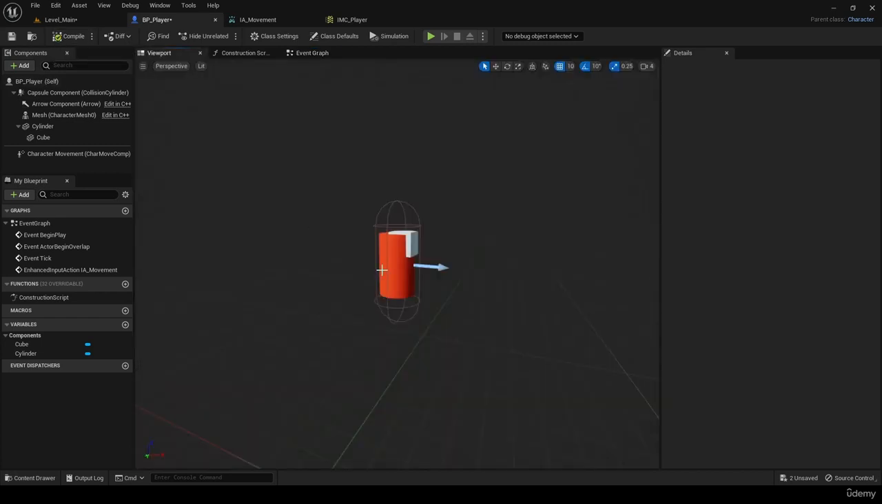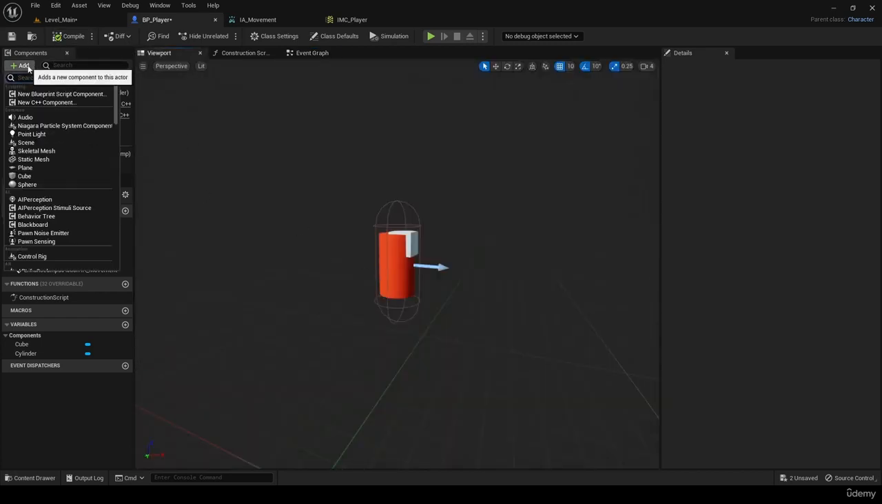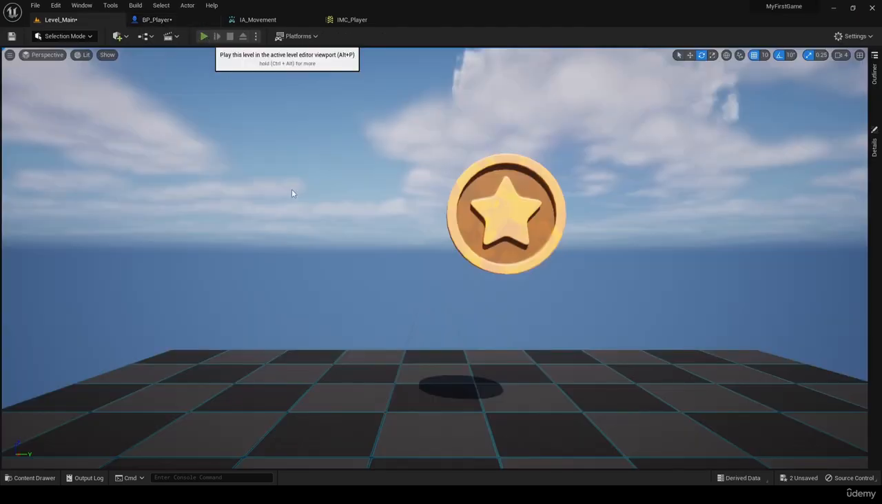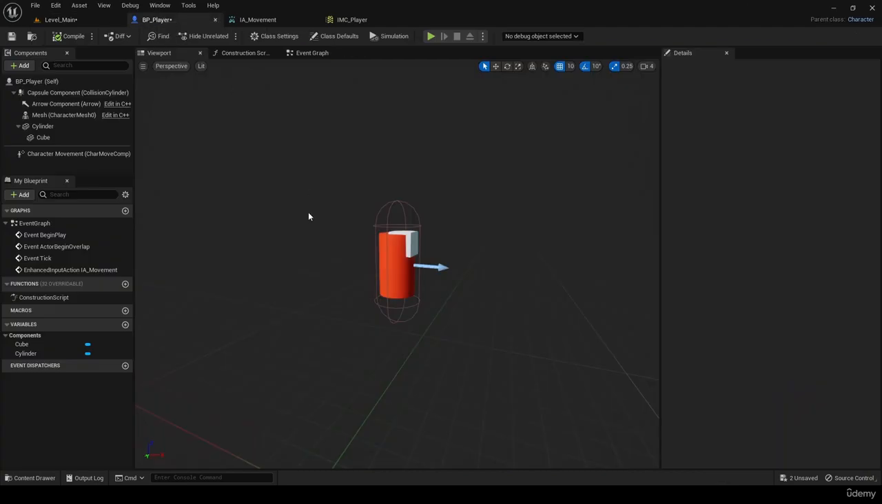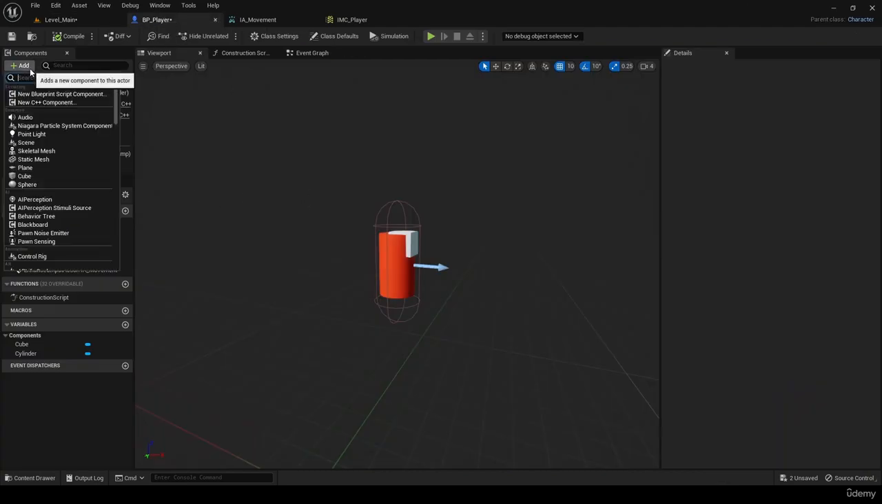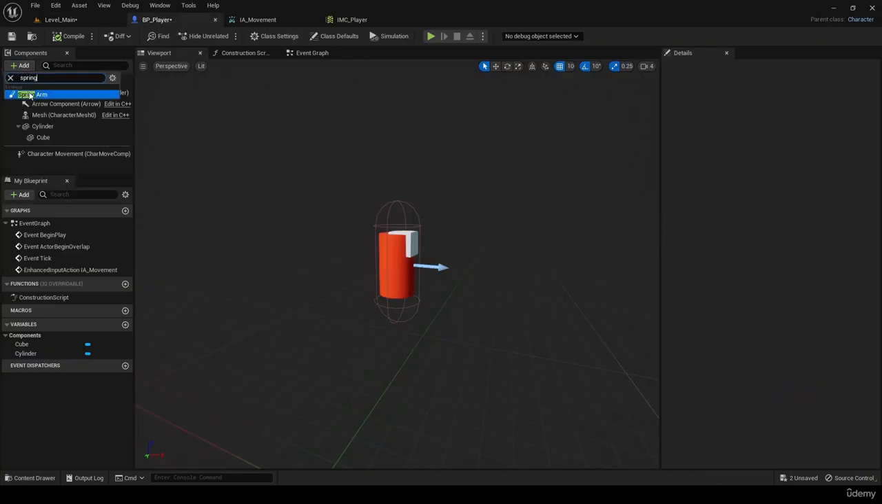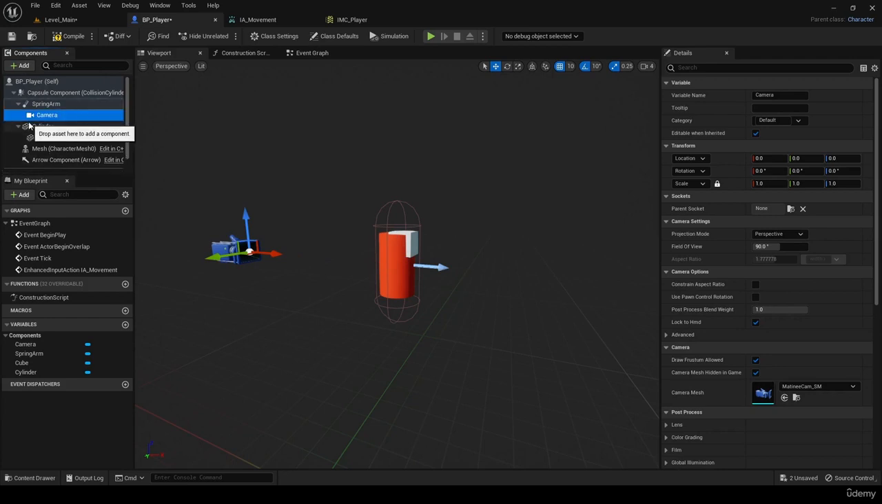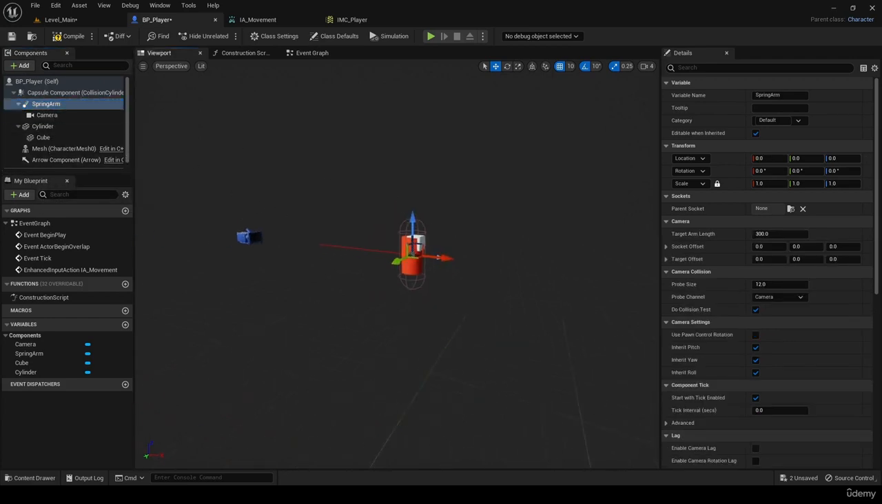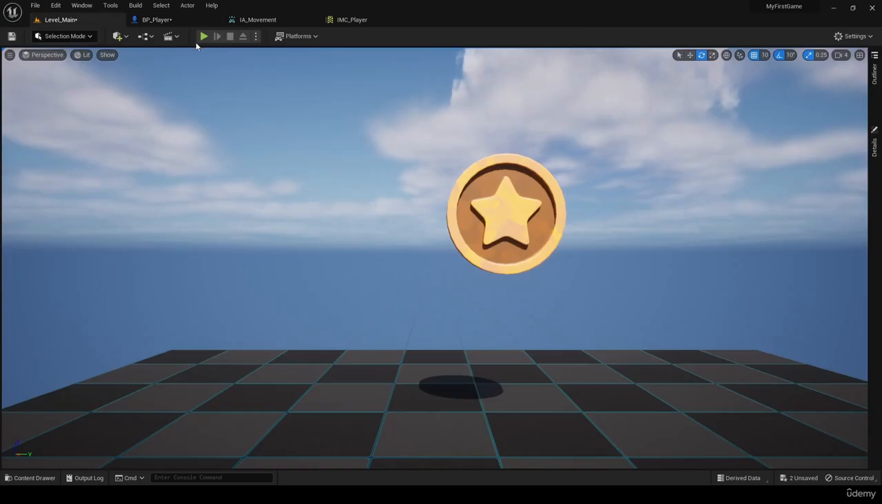Hit compile. And another thing we have to do is to change the way our camera looks because by default, we're just seeing it from this perspective. So we can add in a spring arm, like so. And to our spring arm, we're going to add in a camera. Make sure that the camera is below the spring arm so that it is parented to it. And now you can rotate your spring arm, maybe around this much. Let us hit compile and see how it looks.